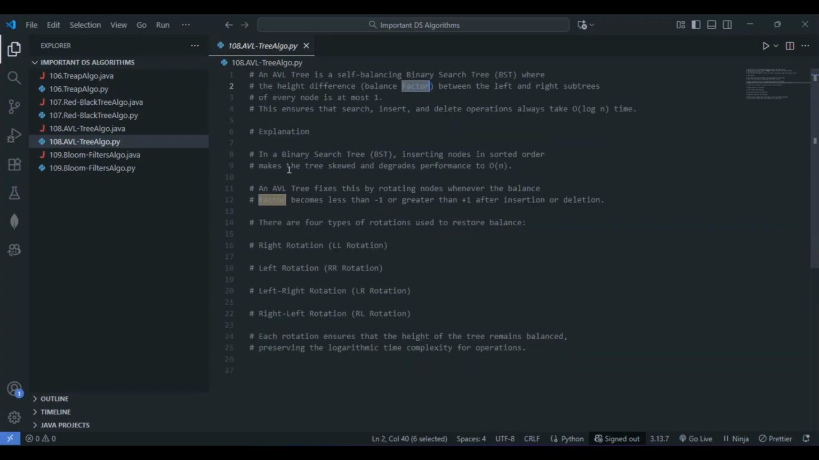Now let's go with the explanation part. In a binary search tree, nothing but the BST, inserting nodes in the sorted order one by one, ascending order, makes the tree skewed and degrades the performance to big O of n. Binary search tree, BST, we know this, right?